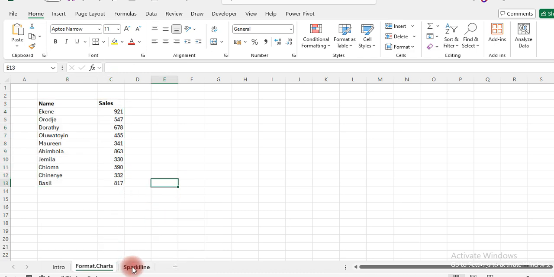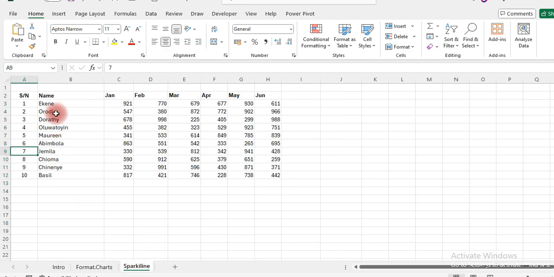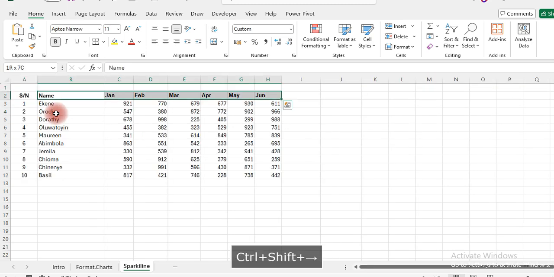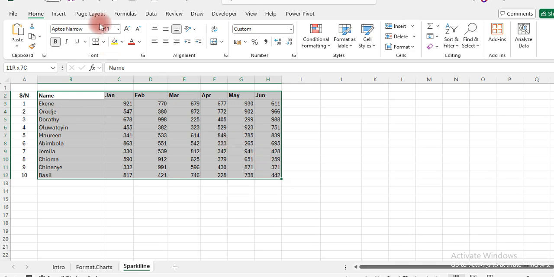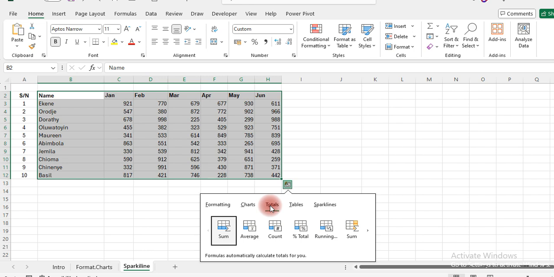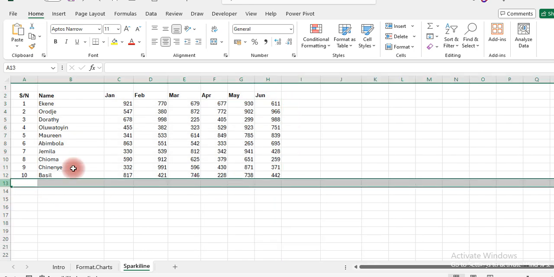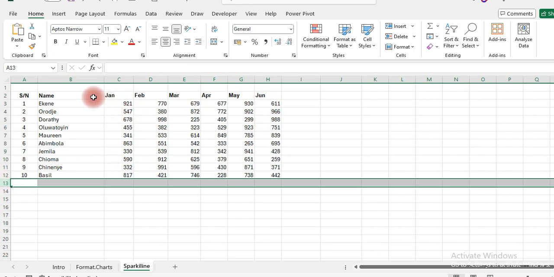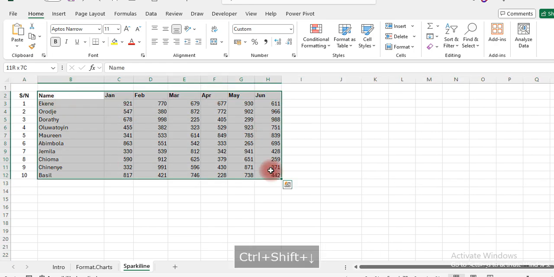Now, let me go to the next table here. Look at the table I have here. I'm going to highlight the whole of this. Rather than come to my ribbon, I'm just going to my quick analysis toolbar, and I'm coming to totals. When I click on totals, you can see I can create a total at this edge, and I can also create a total at this edge. The total here will give me the total for each of the staff, and the total here will give me the total for each of the months. So let me see how I'm going to do that with the quick analysis tool.